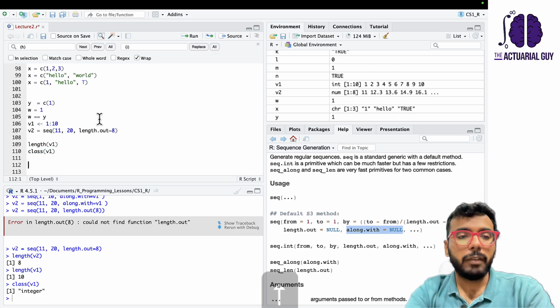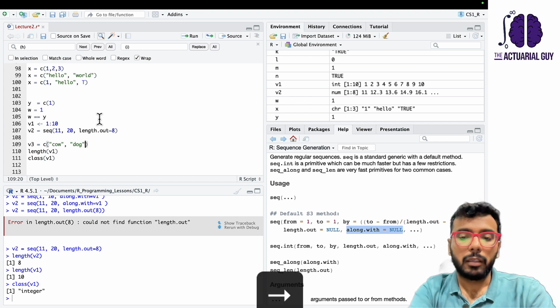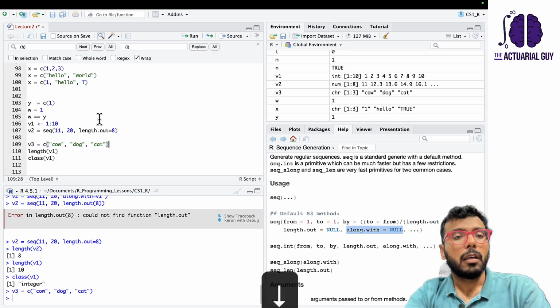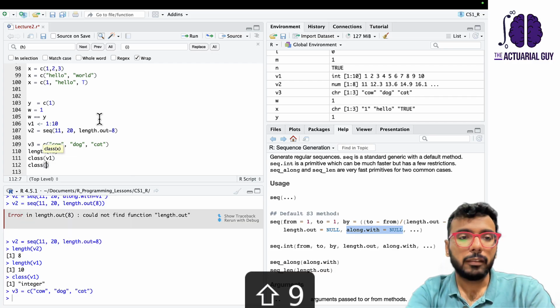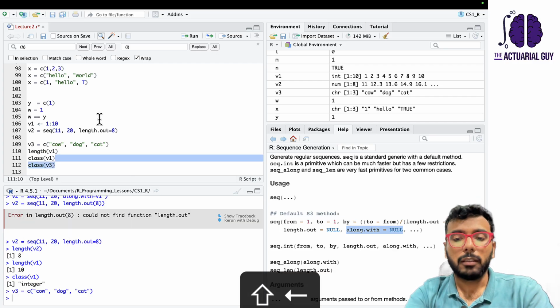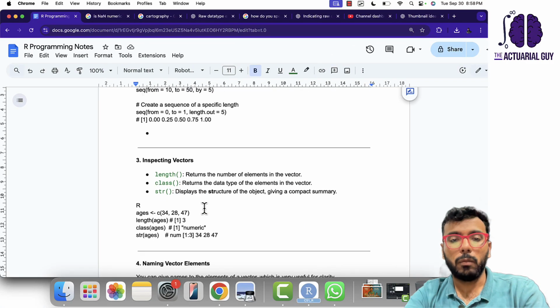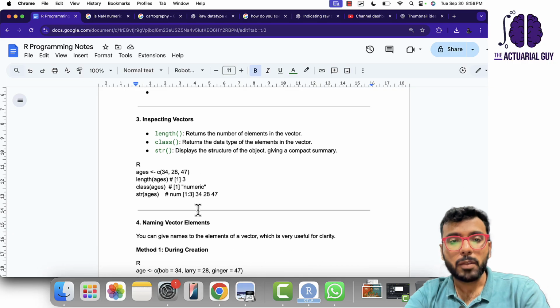If I would make a v3, which has maybe I concatenate cow, dog, cat, so now it has all strings, right? So if I would check the class of v3, I would get character. So that is very, very important to understand. So this is how these two work.